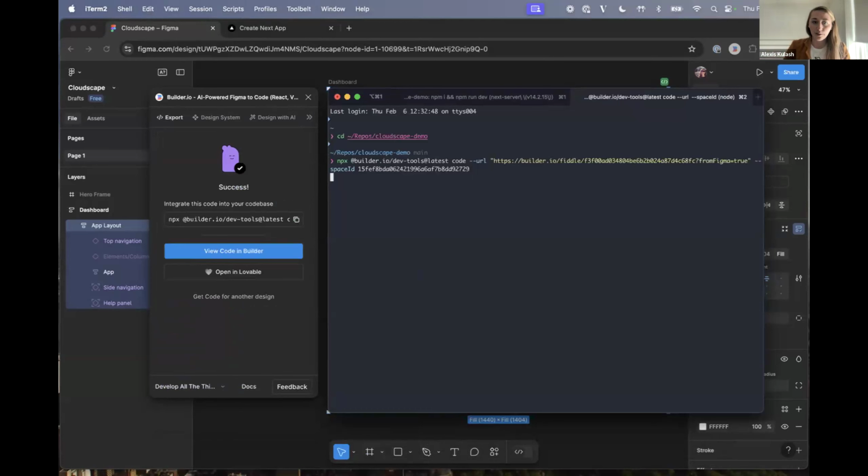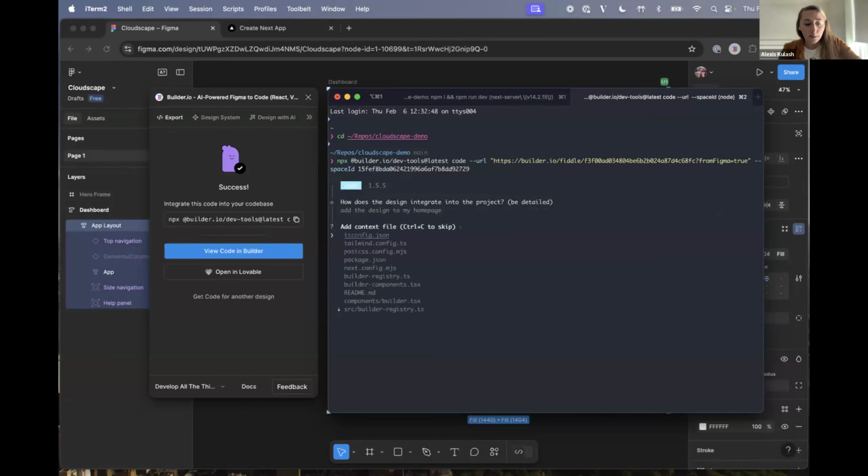And what this command is going to do is basically prompt me in the same way that Josh was doing via custom instructions to a certain degree. So it's going to say, okay, how does this design integrate into your project? What context do we need to know about the way this integration is going to work? So let's just say add the design to my homepage. And I'm being prompted if I want to add this additional context file. I'm just going to skip that for now, and we're going to see that that analysis starts.